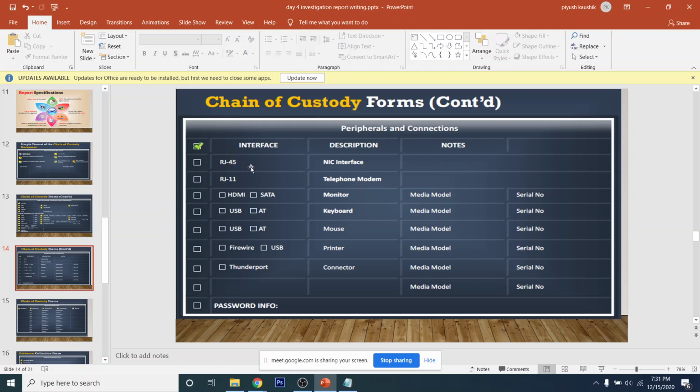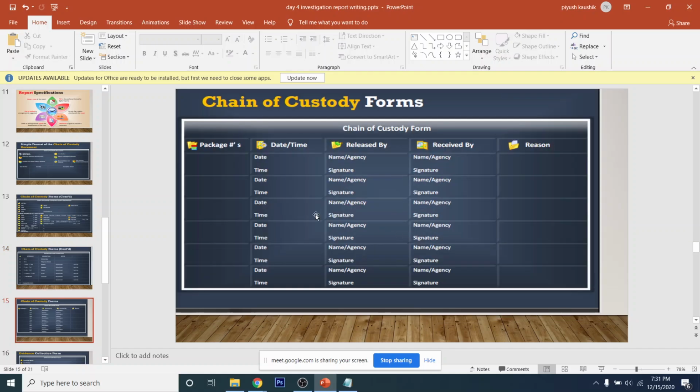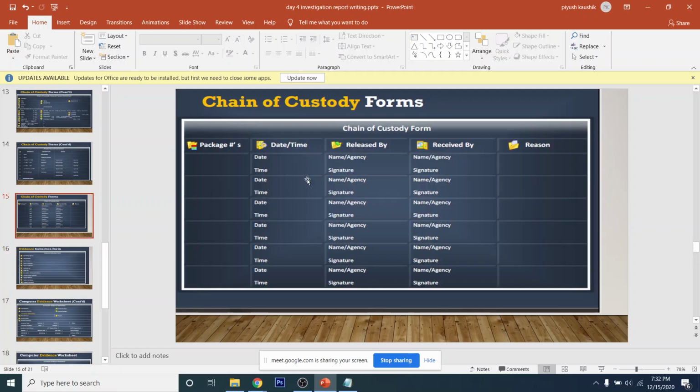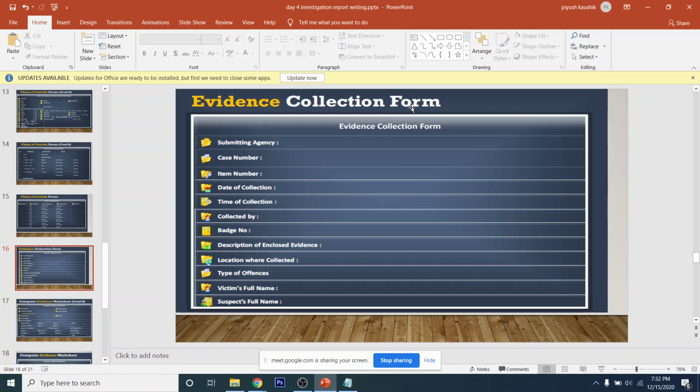Chain of custody: RJ45 is your network interface. It is your Ethernet cable. Basically, it is the end of your Ethernet cable, and all the other connecting wires are there, if you have used or seized any wire: HDMI, USB, Thunderbolt port. Chain of custody package: basically all the items that you have seized, with date and time, released by name, your name, agency name, signature, received by, reason, evidence collection forms.